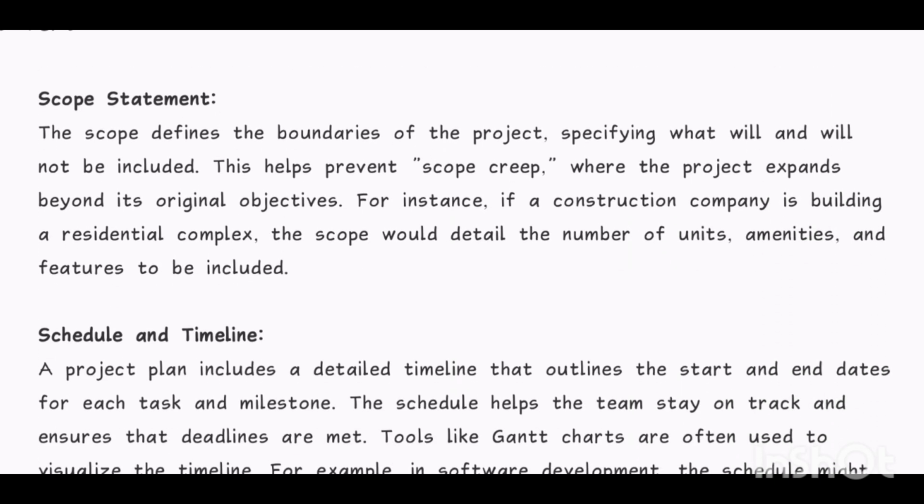Scope statement. The scope defines the boundaries of the project, specifying what will and will not be included. This helps prevent scope creep, where the project expands beyond its original objectives. For instance, if a construction company is building a residential complex, the scope would detail the number of units, amenities, and features to be included.